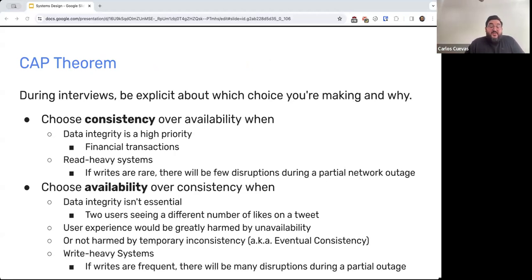During interviews, you're going to want to be explicit about the choice that you're making, right? Again, you don't really have a choice with partition tolerance. So your choice is really between consistency or availability. You're going to want to choose consistency over availability when data integrity is high, right? So financial transactions. I would not want my bank to show me two different values for what my balance is. I want that to be consistent. I would be okay with my bank telling me, you know what, we can't process your request right now. Sorry, rather than partially writing that information.